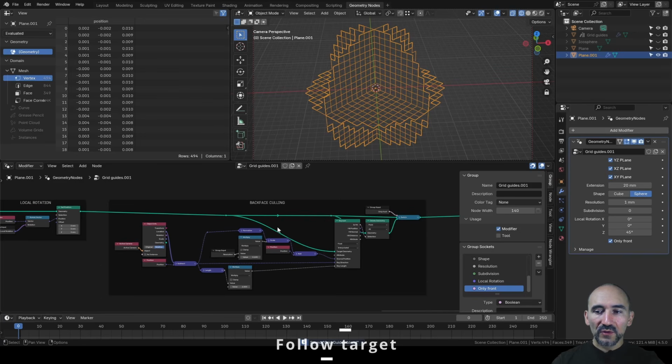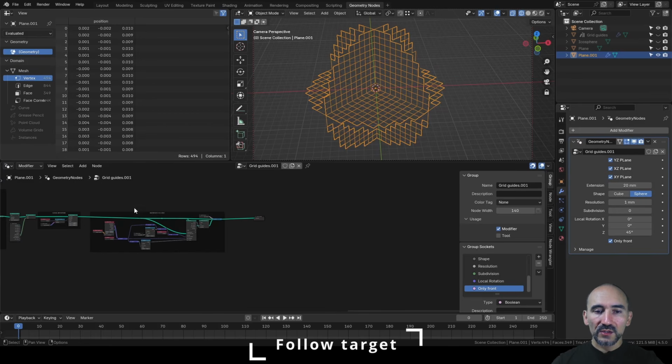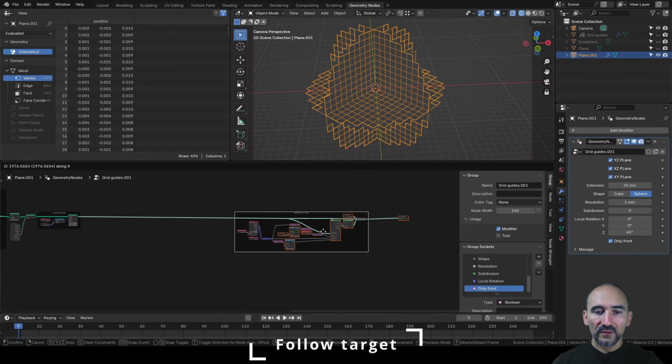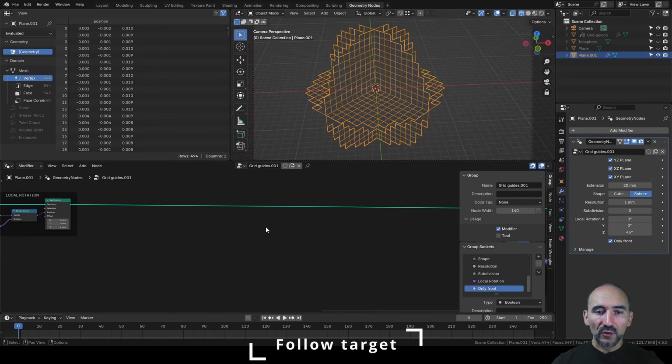Now for the last feature, the Follow Target feature, we need to go before the backface culling, because since the backface culling works in the final position of all the objects in relationship with the location of the camera, we need to move the entire object before deleting the points. So before this calculation, we need to take this part, move it to the right a little bit, and go in the middle here.